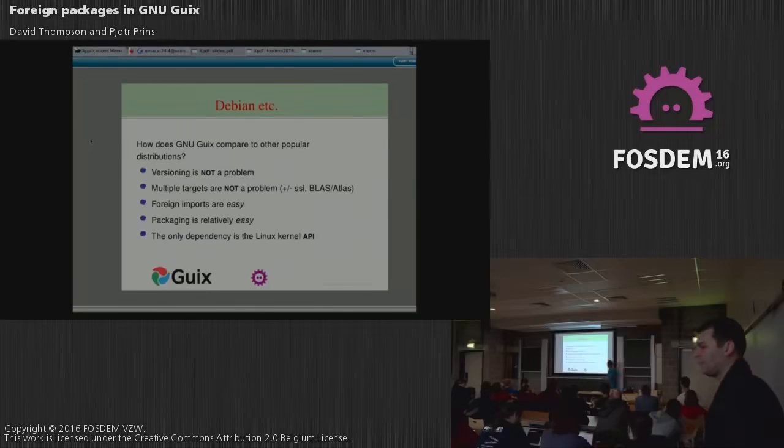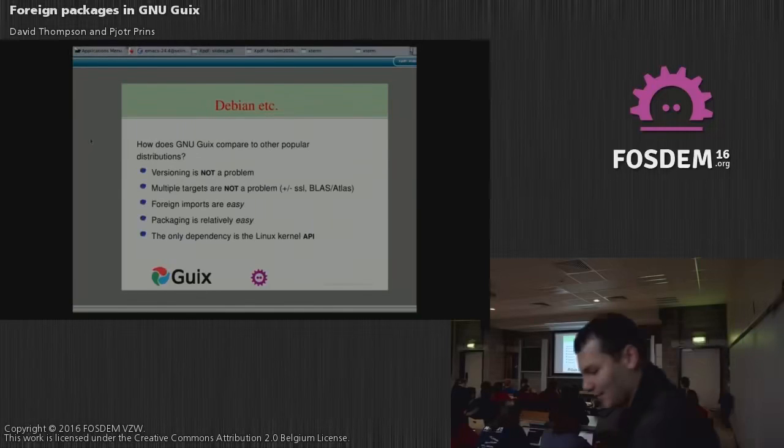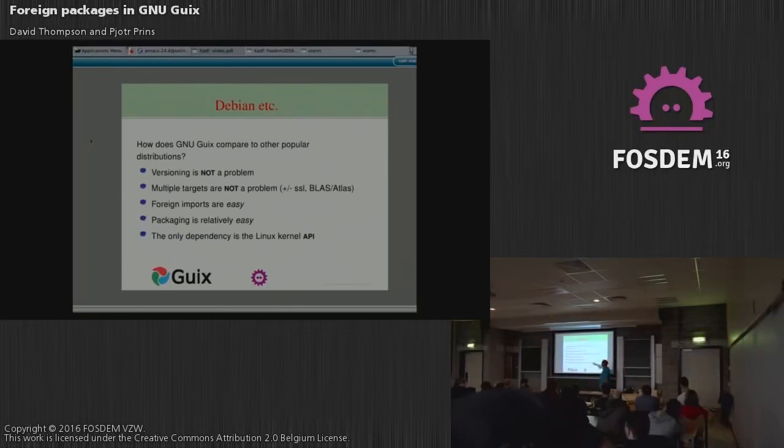Quickly, the difference with Debian. Unlike Debian, versioning of packages is not a problem in Guix. Multiple variants are not a problem. So if you have an Apache that you want to install with SSL or without SSL, you basically get 2 Apaches, and you can run them both at the same time. Same for R: you can run R with BLAS linked into it, or Atlas. You can just do that because everything is strictly isolated through the hash value in the path. So foreign imports are easy. If you have a foreign input system and you write a build system to support that, you can quickly create these packages.